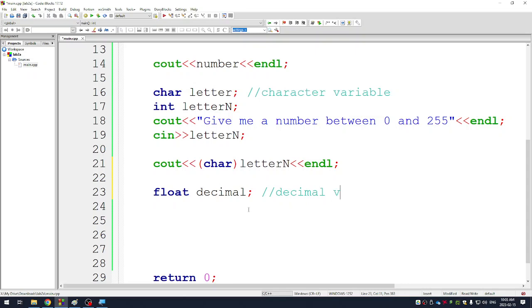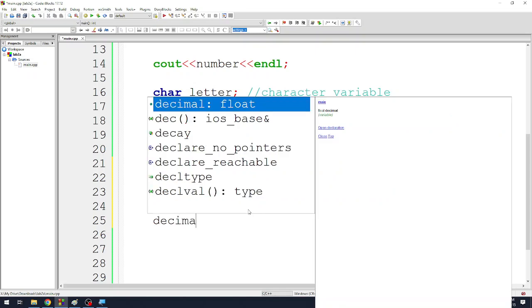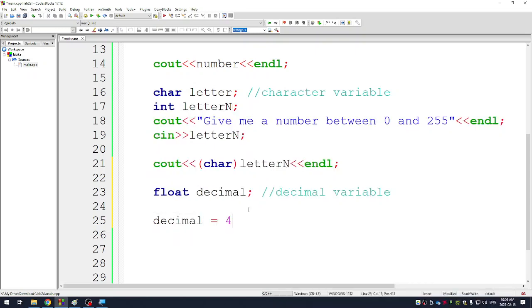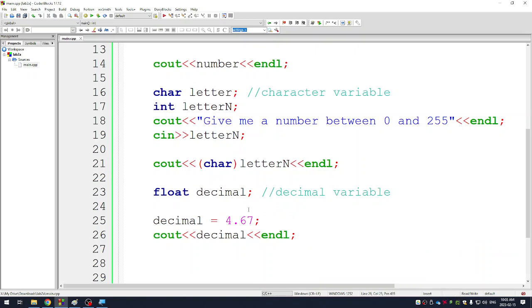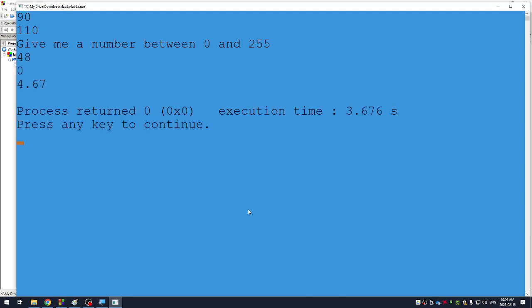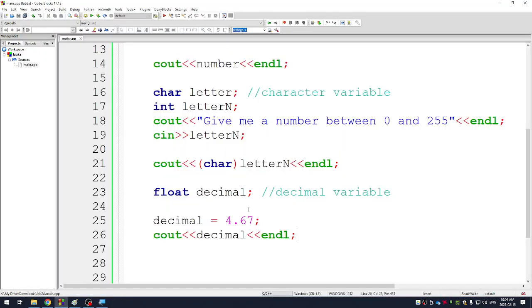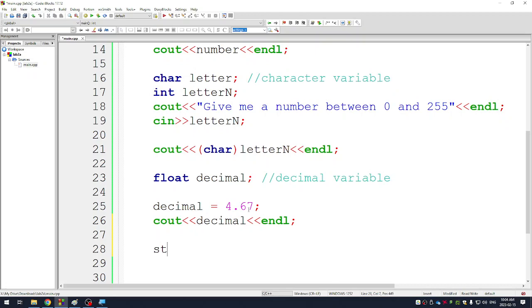Decimal variable. There should be no big deals there, right? We could go decimal equals whatever number we want, 4.67. Okay. If I cout that, it will just print it back out to me. 4.67, good. And then the last type of variable we're going to learn about is one that can hold words.